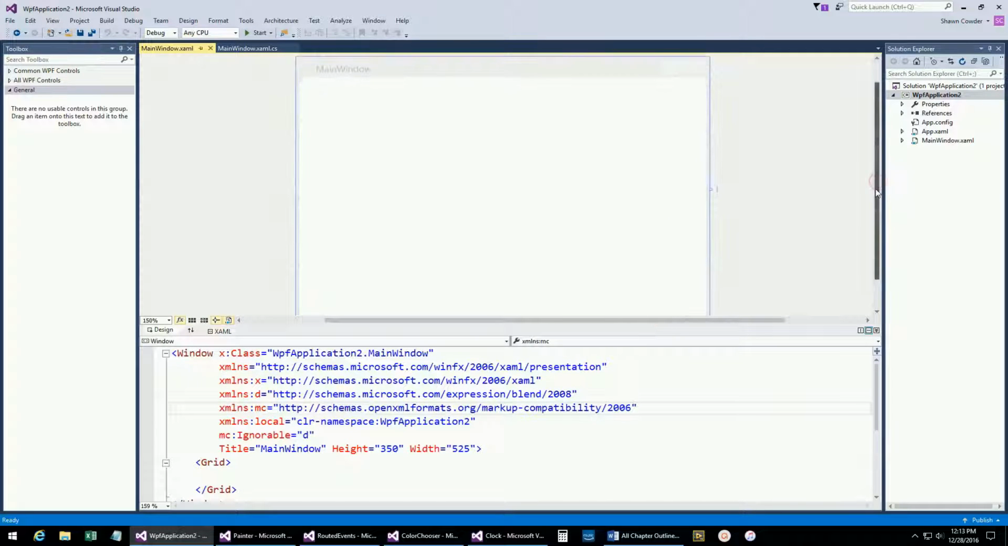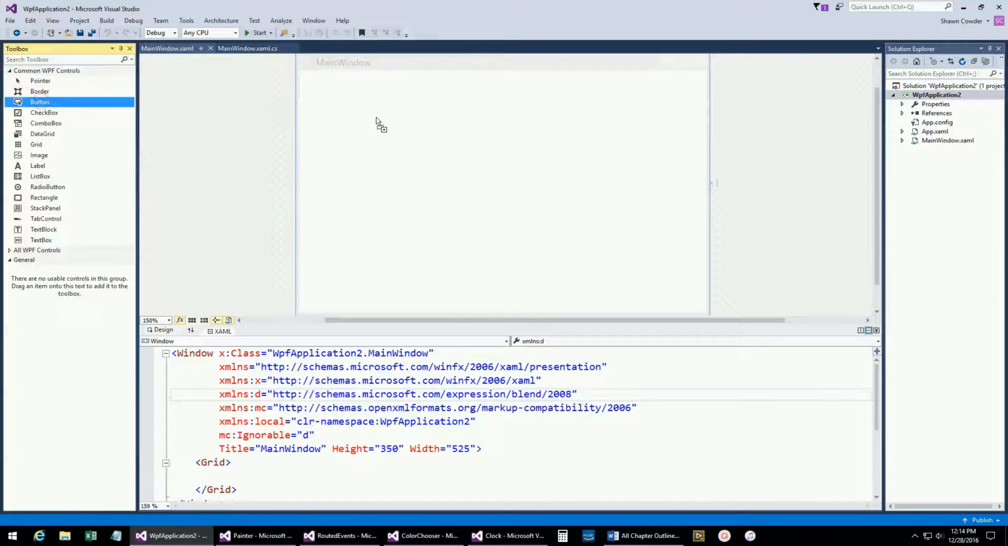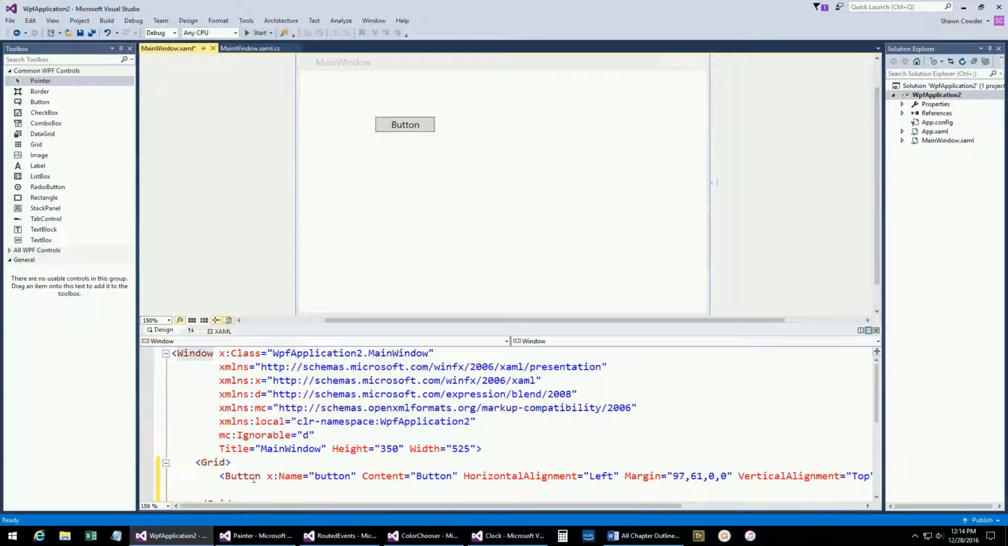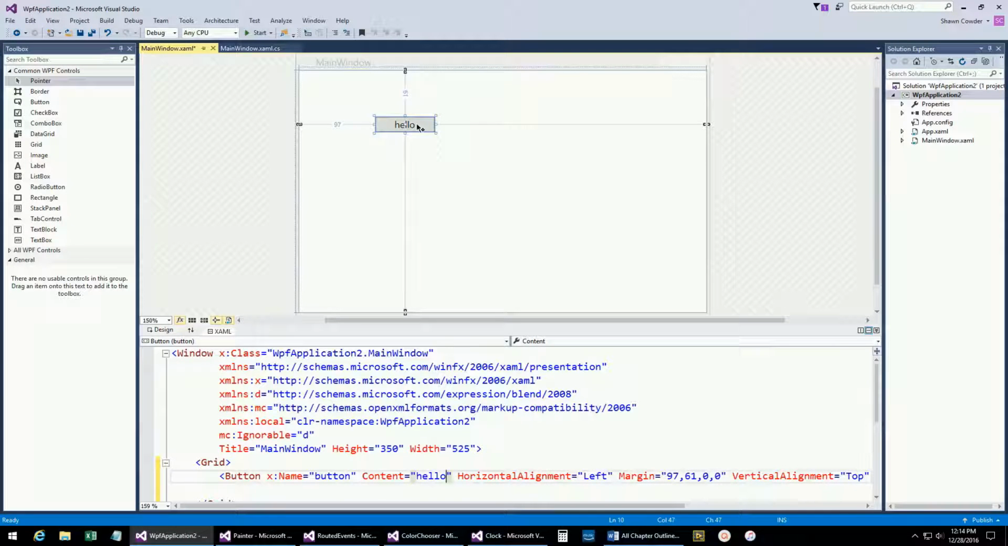Alright, so here's our main window with all its data. So again, we can just take our controls if we want. We can drag and drop buttons over here, and you can see it actually adds in some content. So I can change this to hello. That changes the name here.